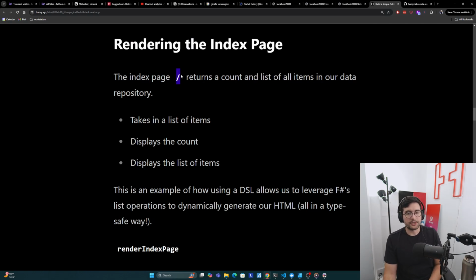The index page, which is slash, returns a count and list of all items in our data repository. What we're going to do is pass in the list of items because we want this to be more pure-ish. It's often just more flexible if the thing doing the rendering is not also in charge of the data. So here we're going to take a pure approach and just pass it the list of items. It's going to take that list of items to display the count and then display the list of items itself.